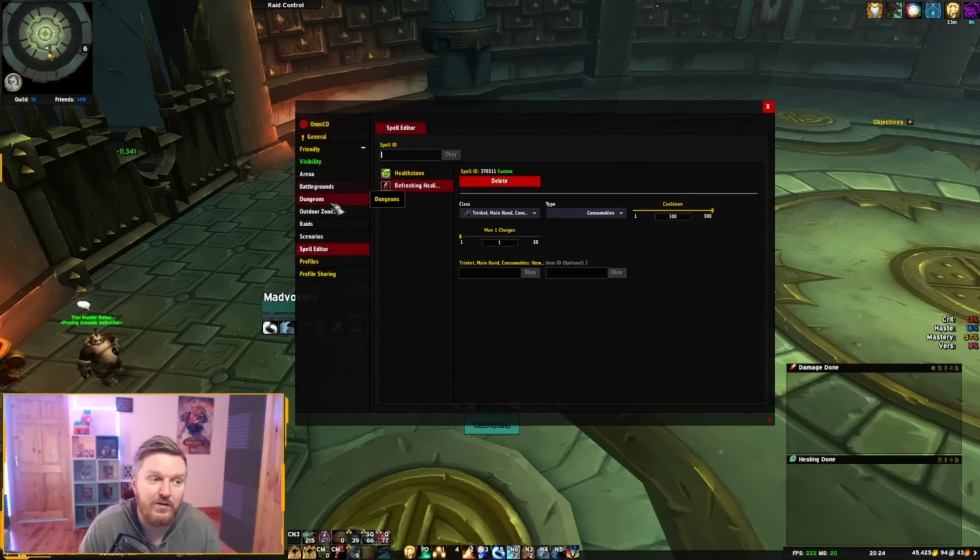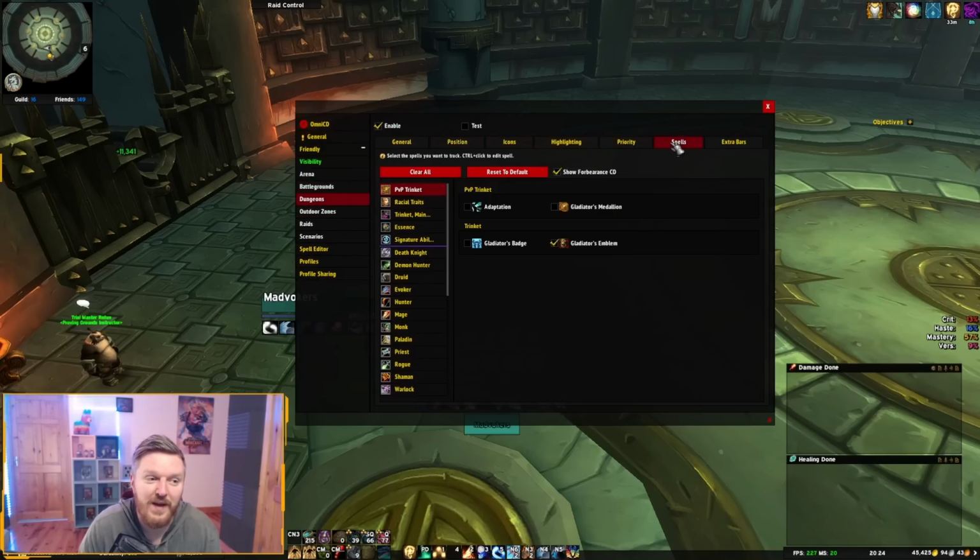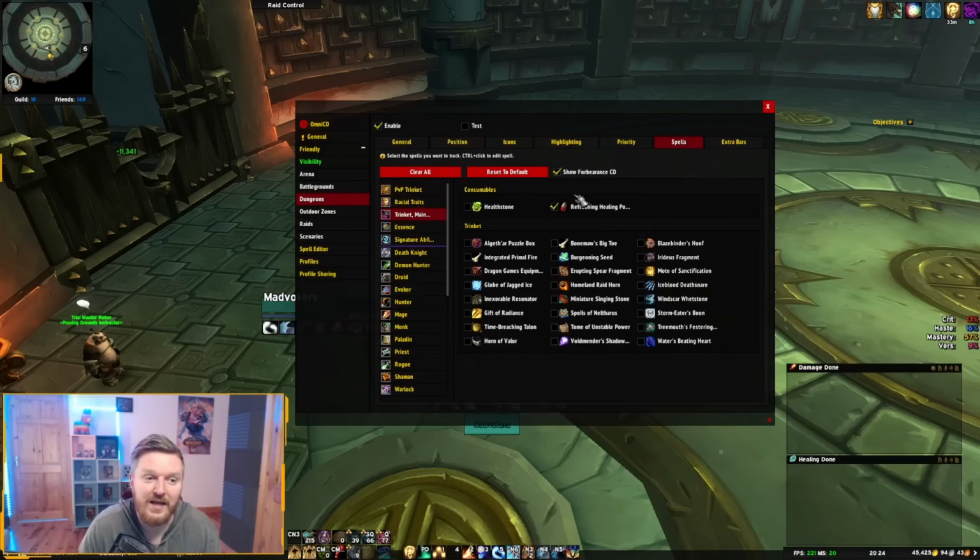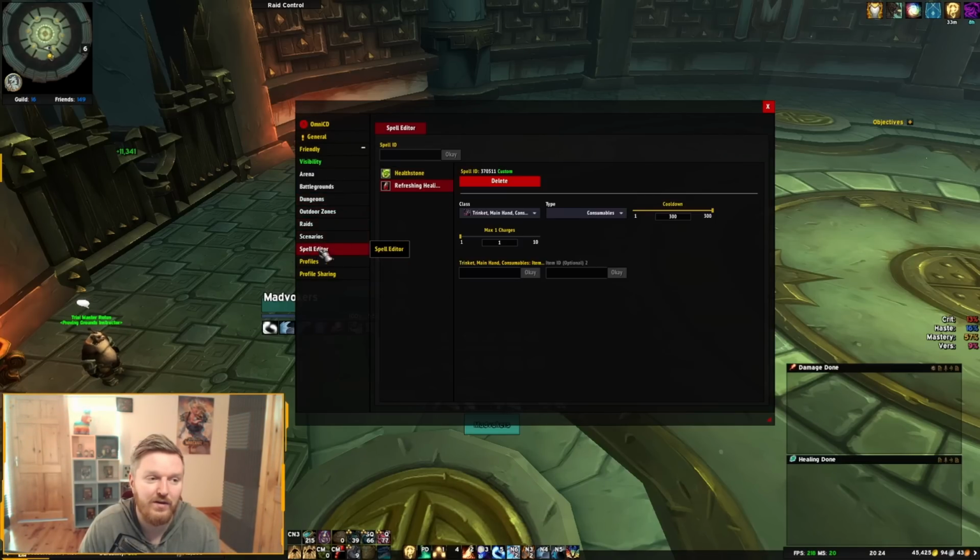And then you go into dungeons, then you go into spells, then you go into your trinkets, and then you make sure that health stones or health pots are ticked. You can do the same for health stones, but it really depends if you have a warlock in your group, so that is dependent on the current group composition. Again, you can go to spell editor and you can add health stones in terms of the spell ID. So this is what I do.